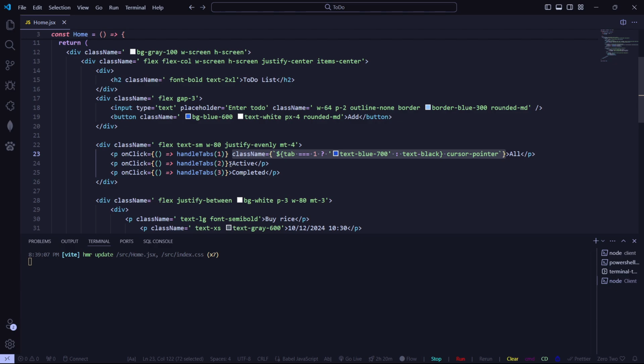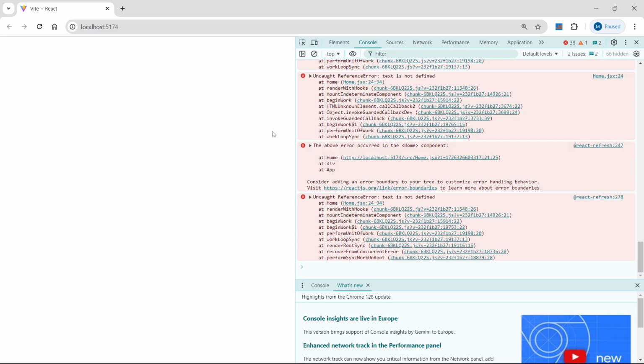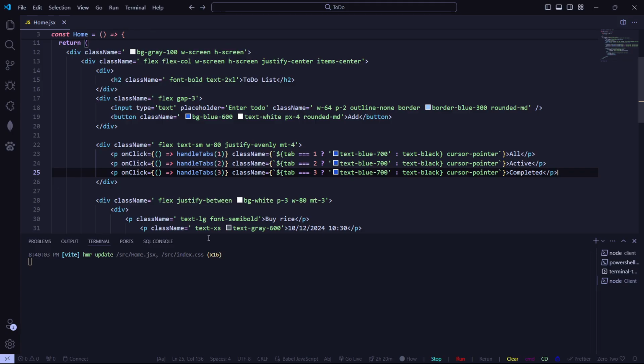Control C and Control V. Let's paste it here. So this is tab 1 and this is tab 2. This is tab 3. Okay, let's go to our tabs. Let's remove this one and let's refresh.